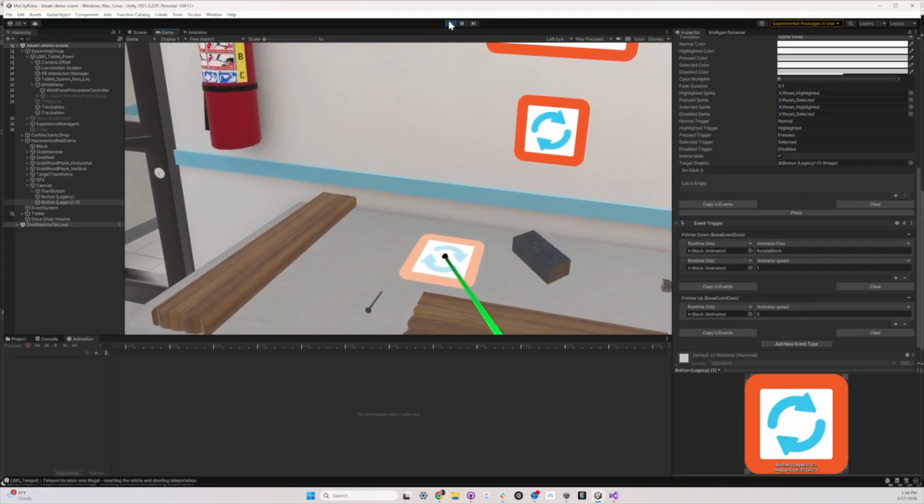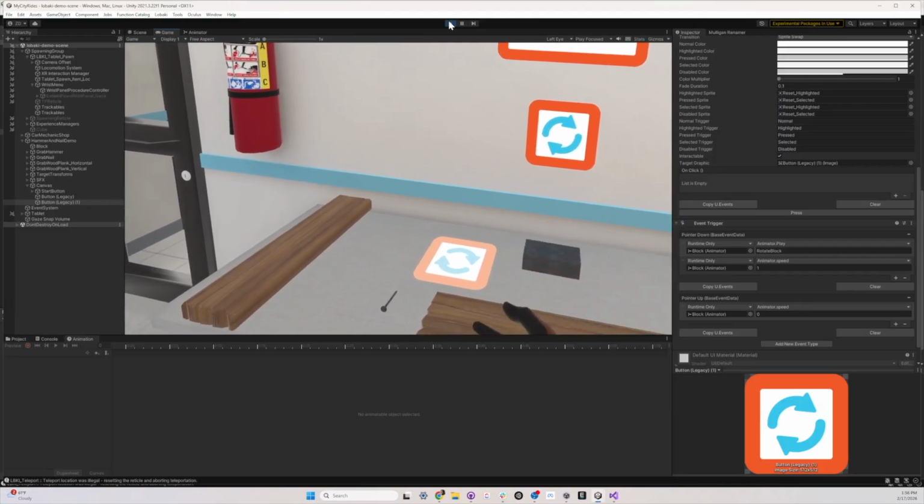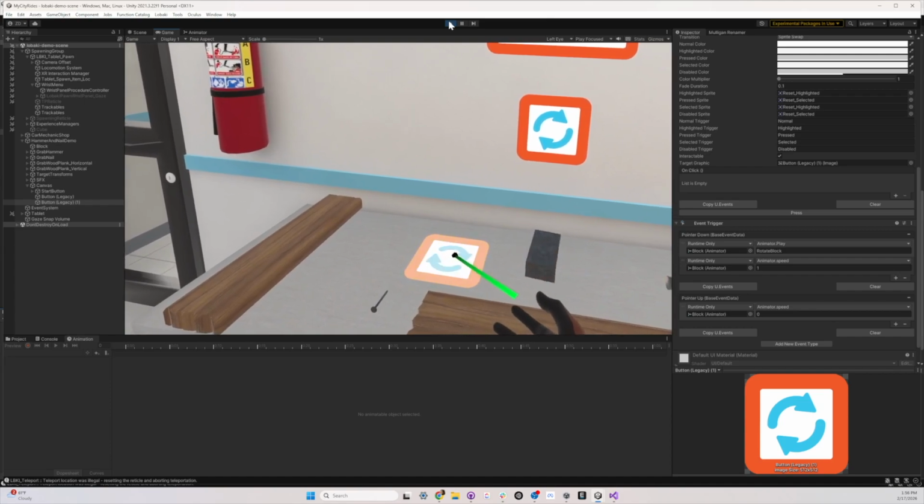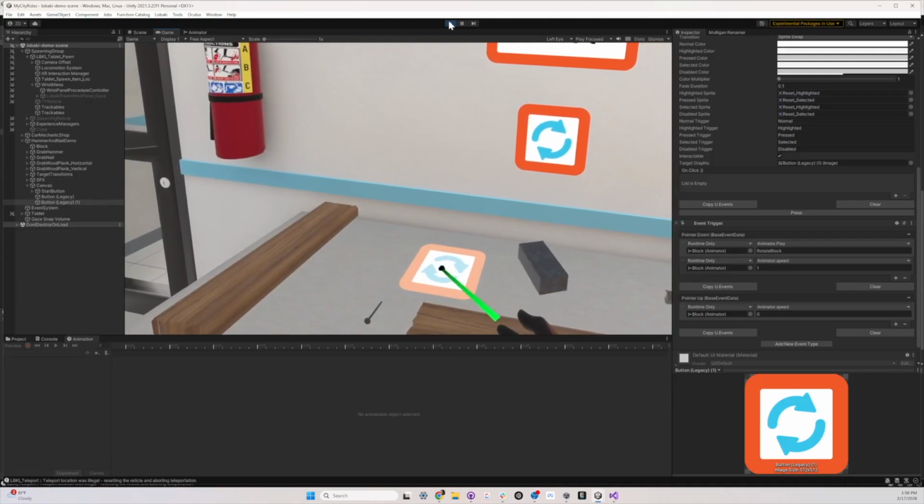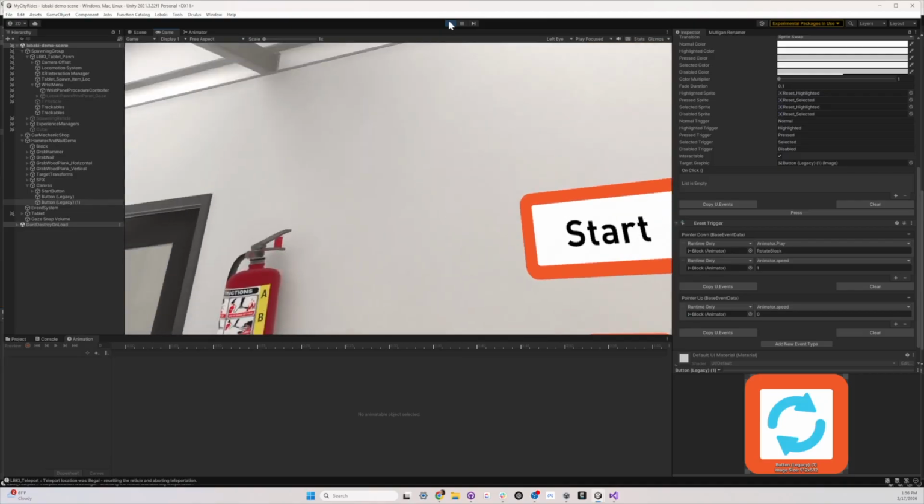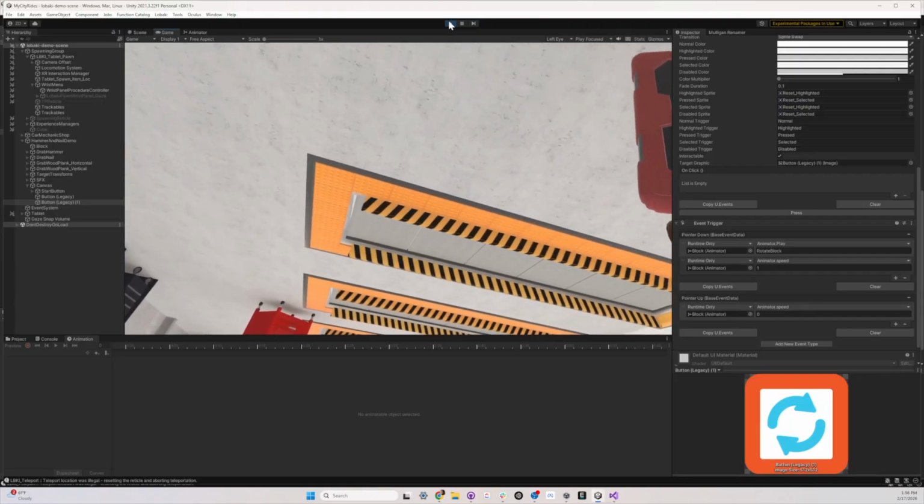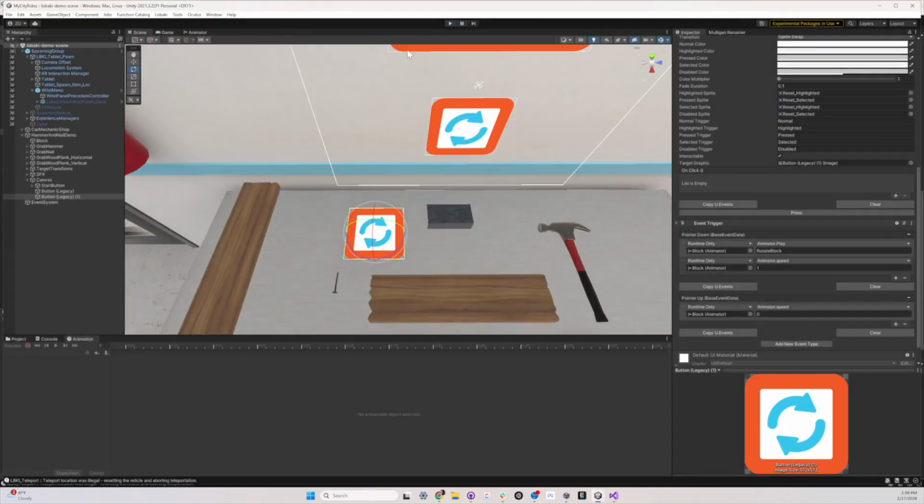I click and hold my trigger, that is the pointer down event, and it plays the animation. And as soon as I let up, that's the pointer up event, it pauses it. So that is another way that you can use buttons to do some cool stuff in Unity.